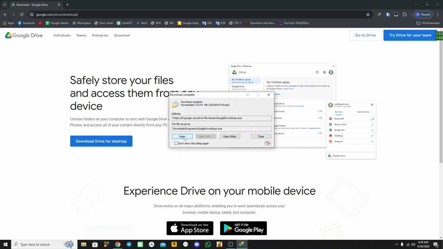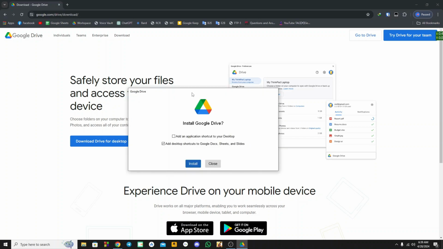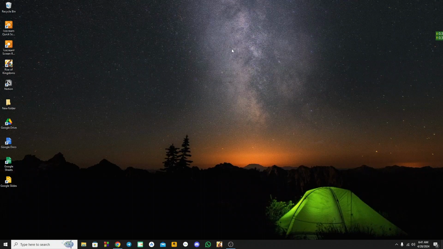Normally you have to open the file. Then they are asking to tick some checkboxes here. I'm clicking on this checkbox and then clicking on the install button, and here you can see that the app is going to be installed in the PC. And now we are going to check if our app is already installed in our device or not.